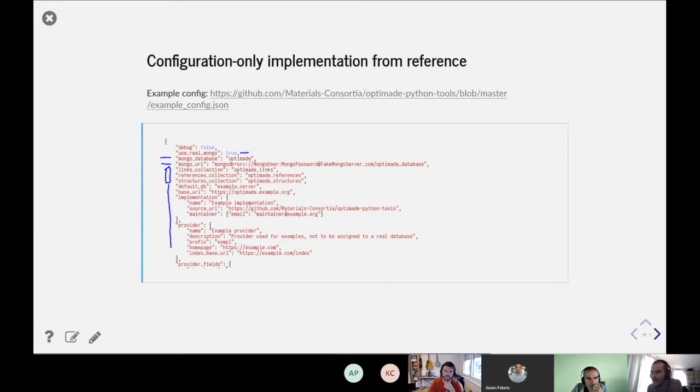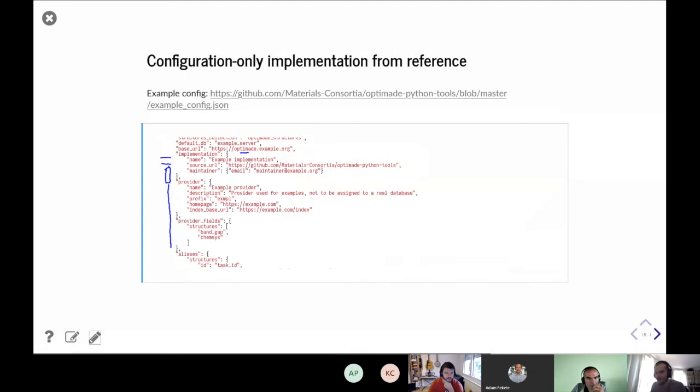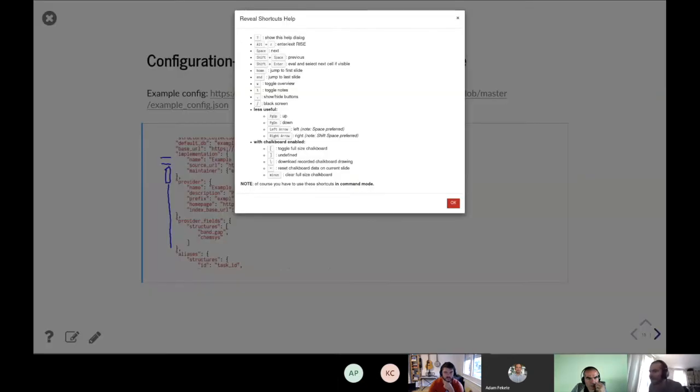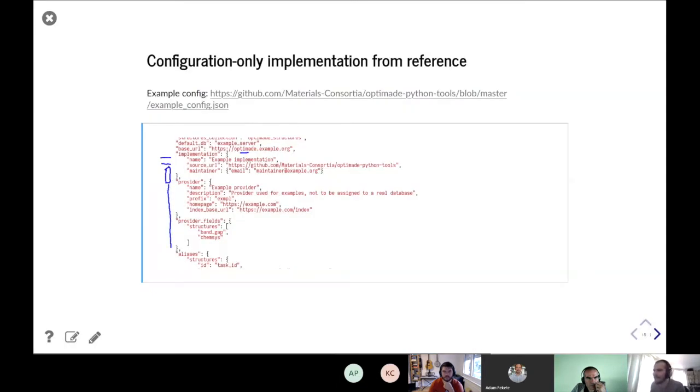And then things like the implementation, I'm just figuring out how to get rid of that chalk. Reset chalk. Yes. You can then provide your provider details as you would in the provider's repository. And importantly, you want to be providing your database specific prefix here. So at the moment it just says example. And hopefully it's all fairly self-explanatory if you know the OPTIMADE specification. Get rid of that again.